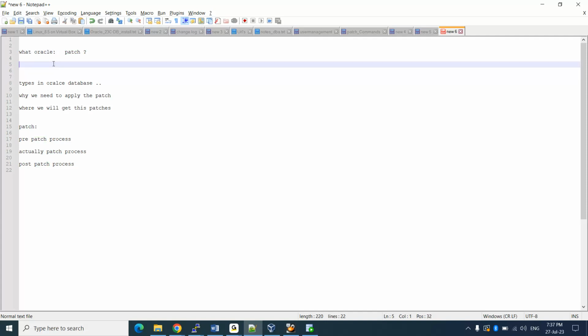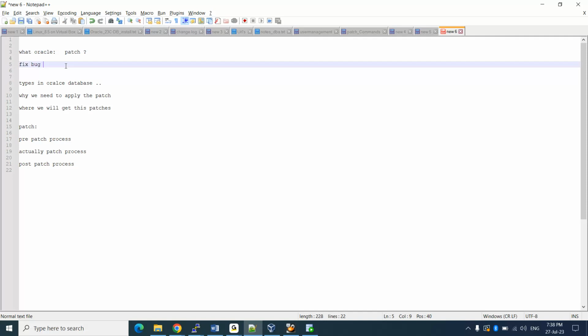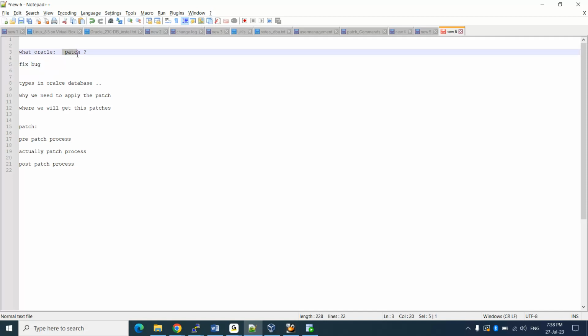If you want to fix a bug, we need a patch, an issue related patch. Oracle will release these patches on their portal. I'll show you from where we are going to download these patches. So why do we need to apply the patch? To fix a particular bug in the Oracle database software, we need to apply a patch. So what are the types of patches?